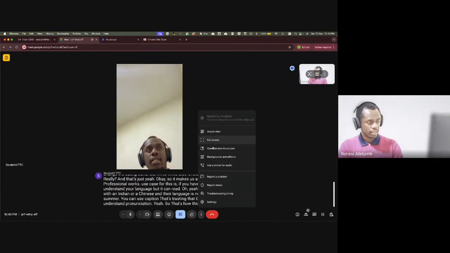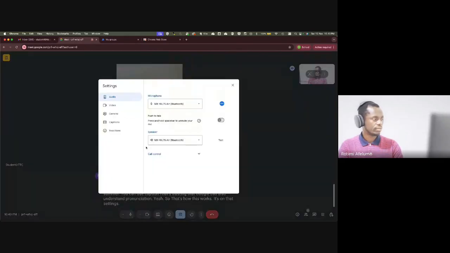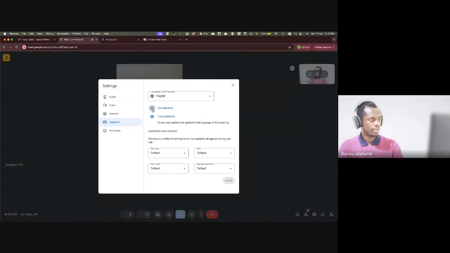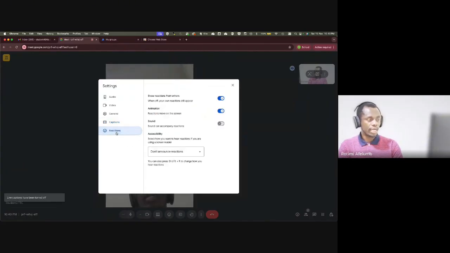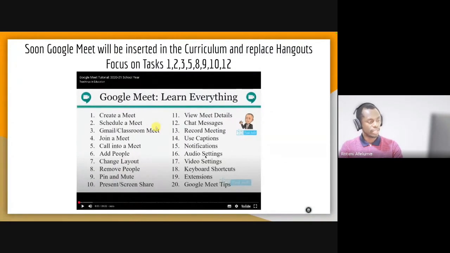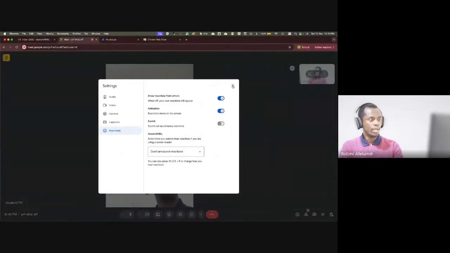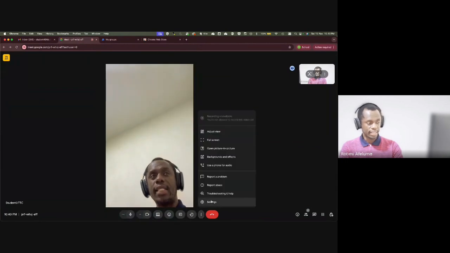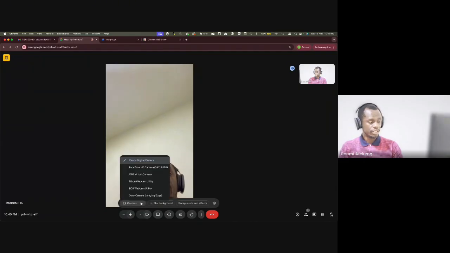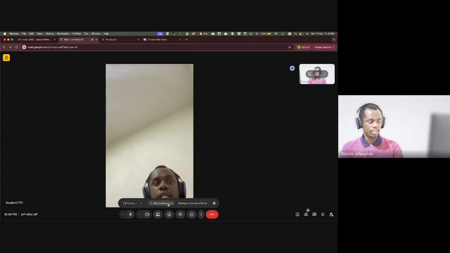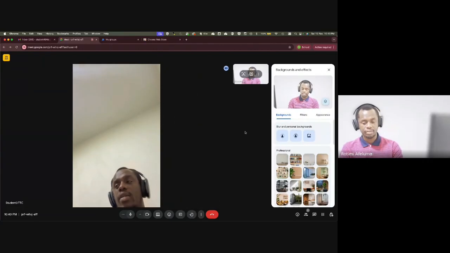It's under settings. Go back, take it out. So, caption. Reaction, you can turn it on and turn it off, emojis and all of those things. Audio settings, video settings, all of that is also under settings. You can go here and change your different video source. You can change your background as you want. Background effect, you can choose different background effects.